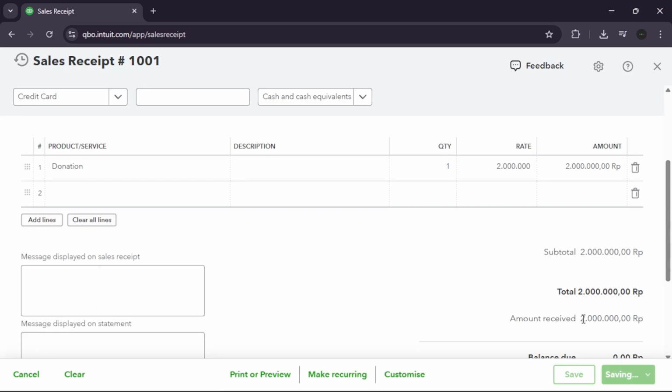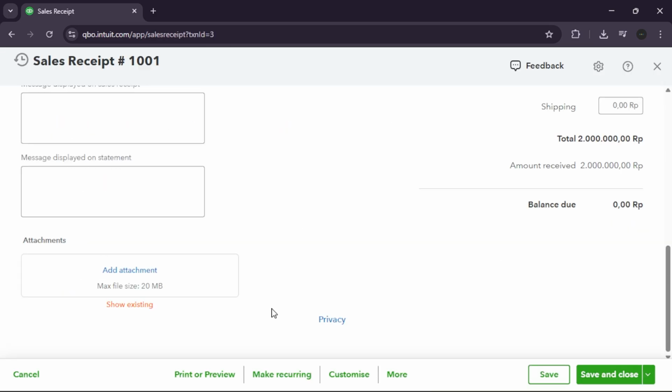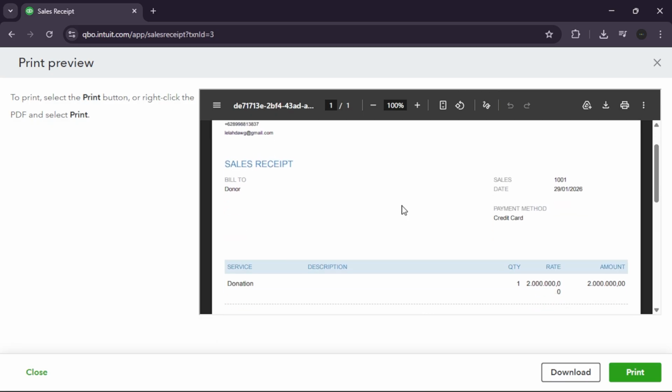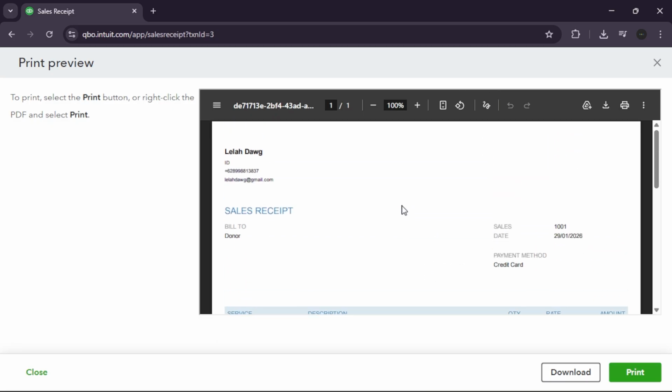Step 5. Send the receipt. Before you finish, look at the bottom. You can click Save and send to immediately email the donor a professional receipt they can use for their tax records. It's a great way to stay organized and keep your donors happy.